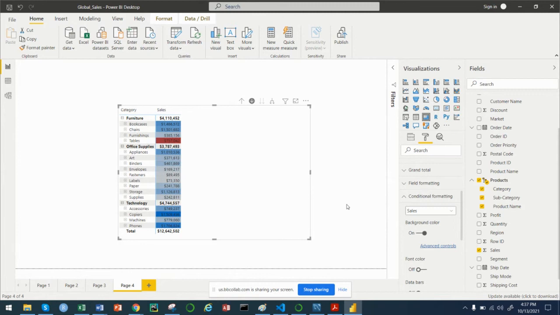Peter says: mine doesn't look like that, I don't have the red. Is it sales? Couldn't sales not be negative? Should we do profit instead? The number that it shows is sales, but the color, how it's highlighted, is profit. Peter, does that answer your question? Okay, so that's the difference.